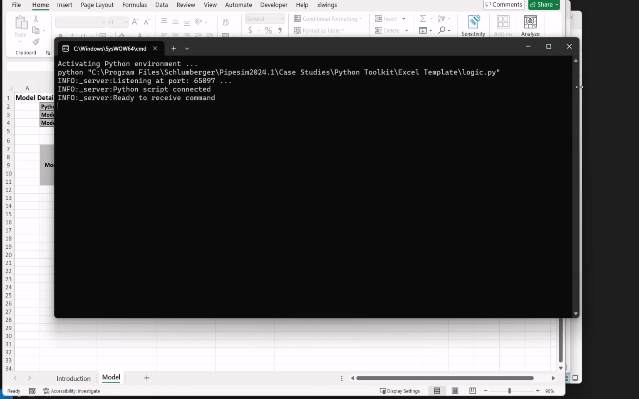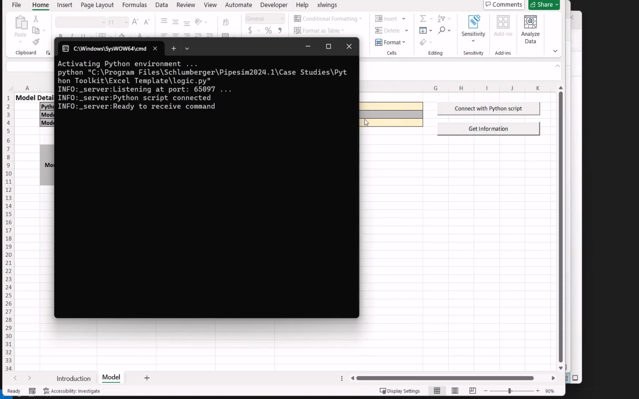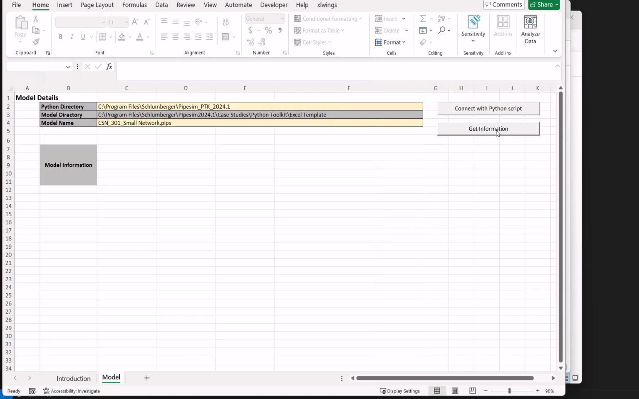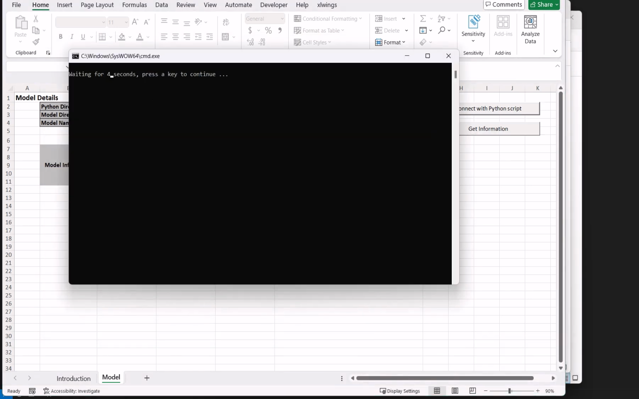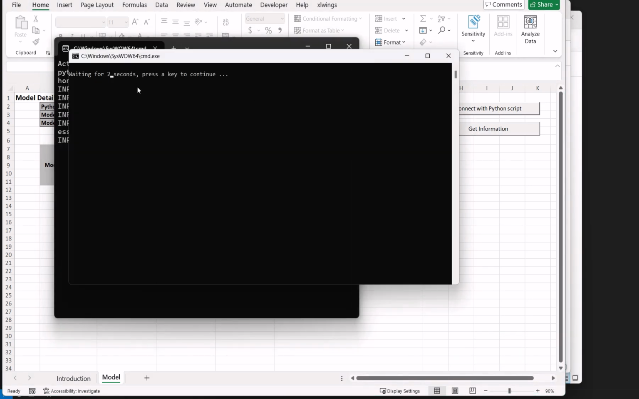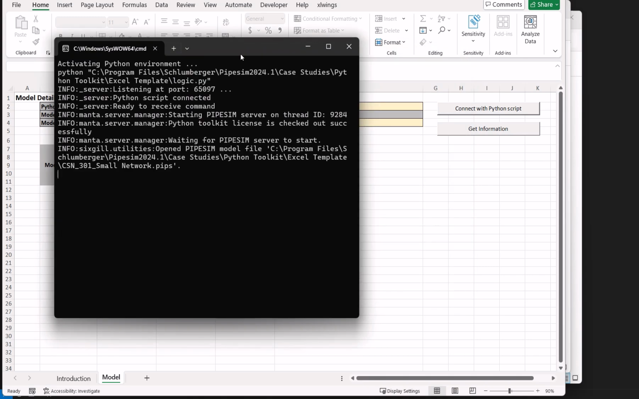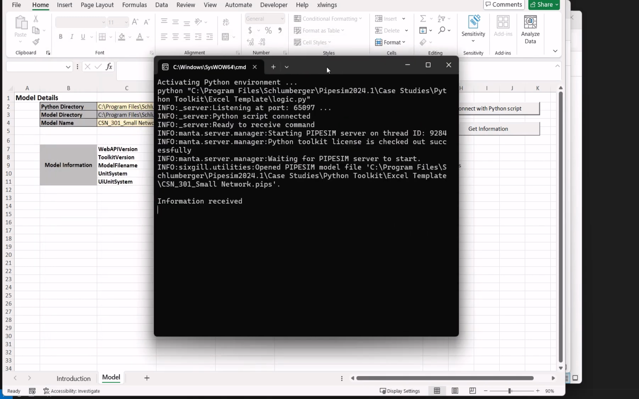So I will adjust this window slightly, and I will click on another button, Get Information. Once I click on Get Information, a new window appeared, but this window will be closed soon. This window was used just to send the command to the server. Now the server received this command, processed it, and reported that information is received.